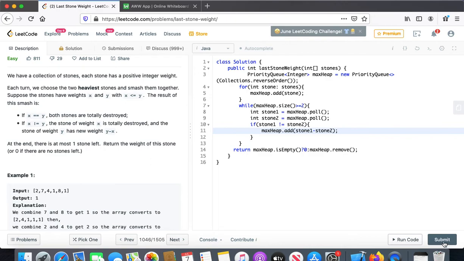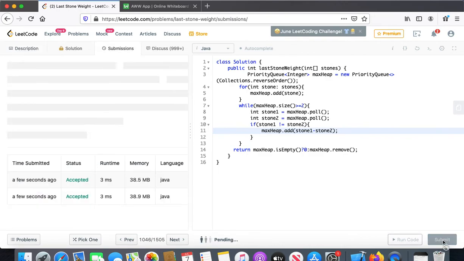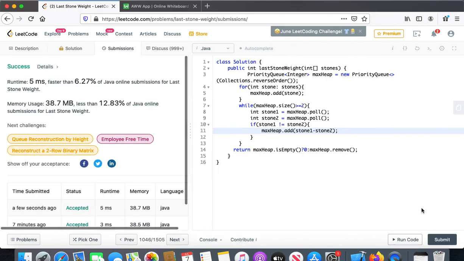So let's submit and see. This is slow for some reason, but I guess it's the browser.